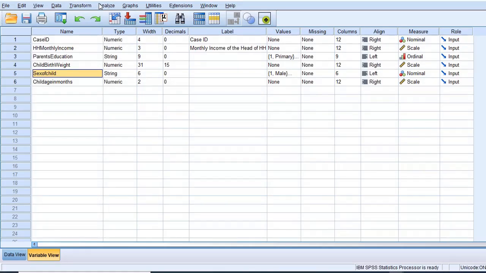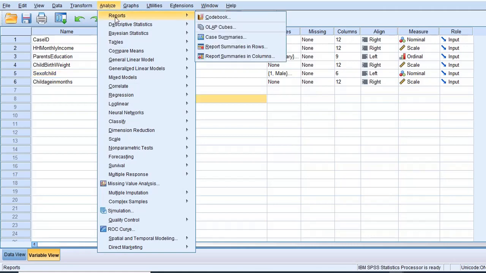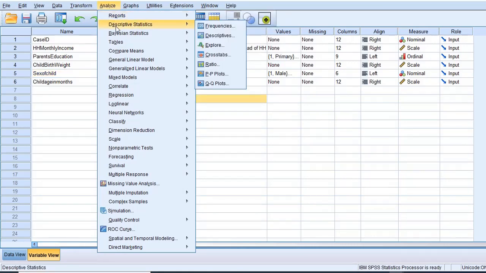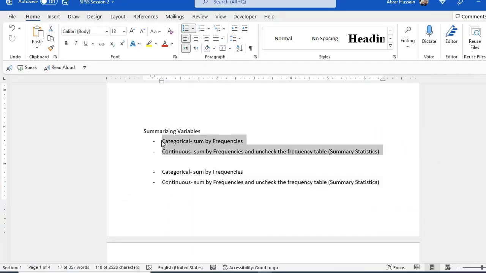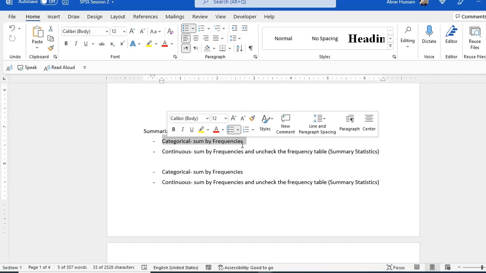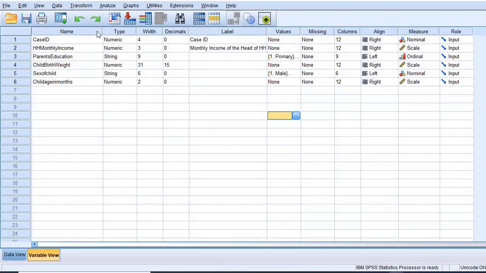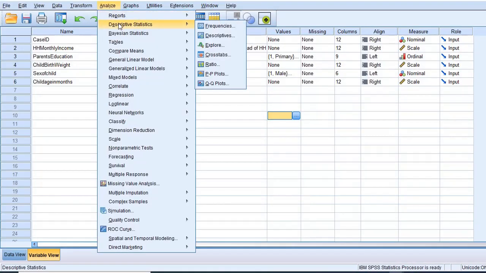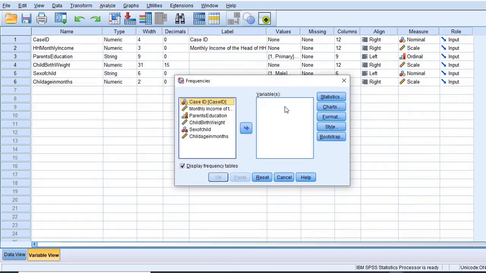So let's first go to Analyze, Descriptive Statistics. As I told you, the first thing that you must understand in SPSS is that summarizing variables is done by frequencies. So categorical variables are done by frequencies. So go to Analyze, Descriptive Statistics, Frequencies. Now here I will drag those variables which are categorical and I want to analyze the frequencies.